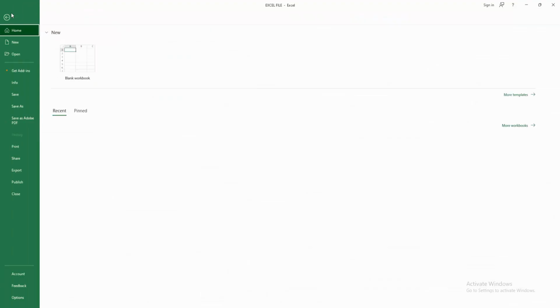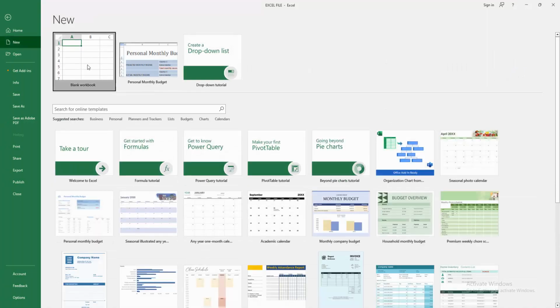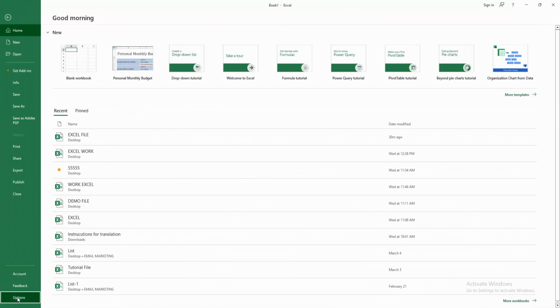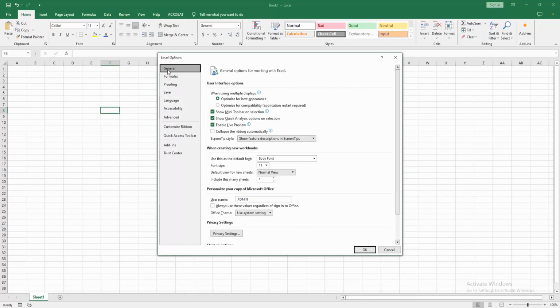Now we go to the File menu and create a new blank workbook and check the font. We can see here the font is Calibri and the size is 11. Now we want to change the default font style. Go to the File menu and open the Options menu, then go to the General option and we can see here the font. You can change this default font.